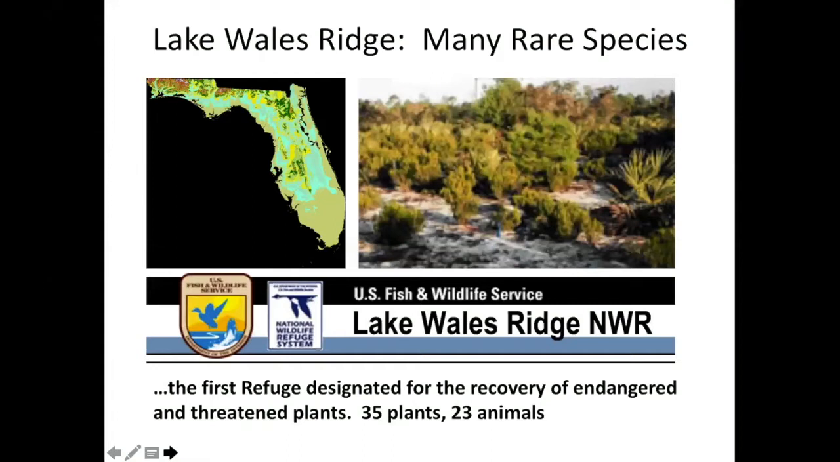Now, our rare, threatened and endangered species sometimes occur in a very scattered way across the state, but sometimes they are found in very specific habitats or areas, such as the Apalachicola Bay region and also the Lake Wales Ridge. I'm showing the Lake Wales Ridge here as an example. There are many, many rare species that occur in this unique habitat, and many of them are endangered and threatened. In fact, the Lake Wales Ridge National Wildlife Refuge was the first refuge designated for the recovery of endangered and threatened plants, because 35 plant species are listed in that region and only 23 animals. I say only, but of course, this is quite a small region. The fact that there are this many endangered or threatened species is very, very serious. This is also an area that has only about 15% of its native habitat still intact.